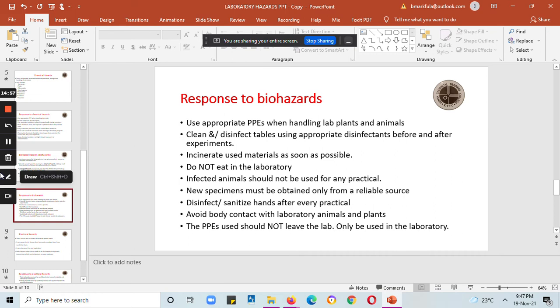So what are the responses to these biohazards? Use appropriate PPEs when handling the laboratory fluids and animals. Clean or disinfect tables using appropriate disinfectants before and after experiments. This is self-explanatory. Incinerate used materials after use. Do it in the laboratory. That's the basic laboratory use that all of you can understand.